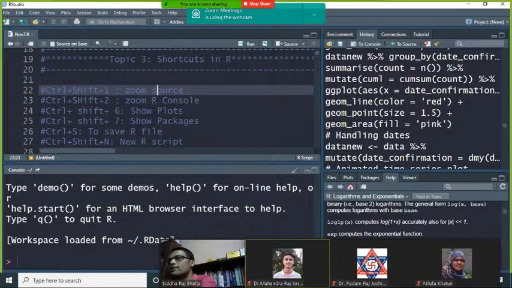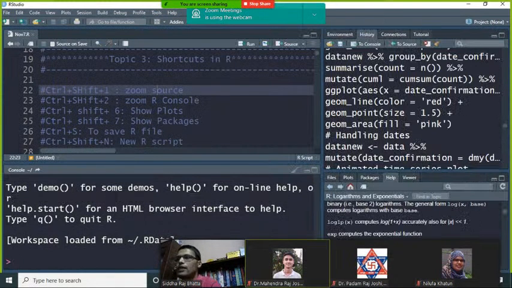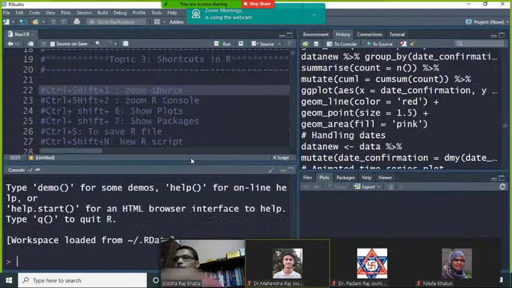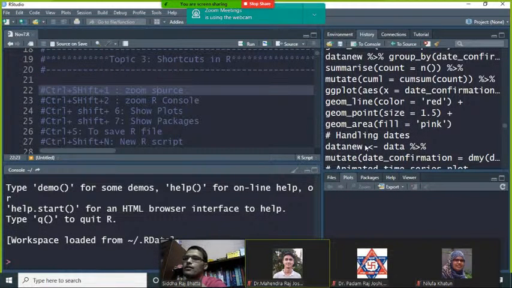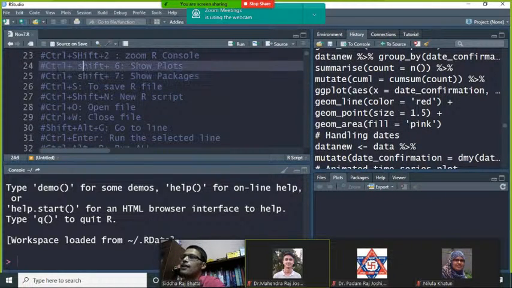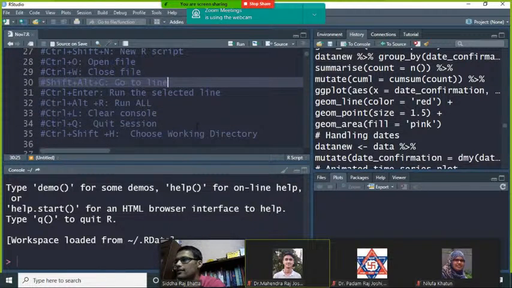So Control Shift 2 will zoom the R console, and Control Shift 2 again goes back. Control Shift 6 zooms the plots or graphics that we have made. So again, Control Shift 6 takes it back to the initial position. So you can see the shortcuts that I have typed here, and you can try them in your R Studio.